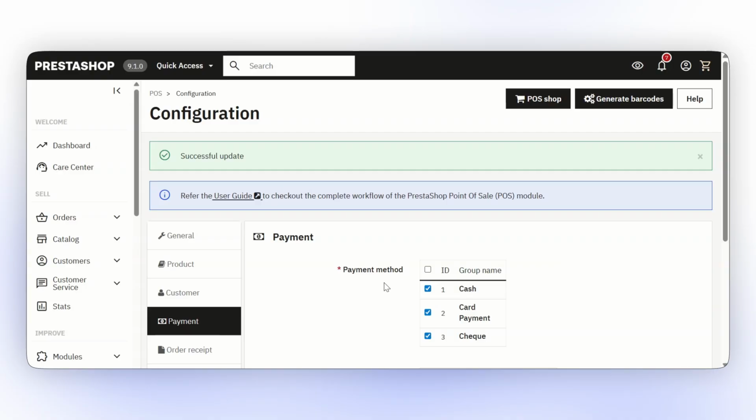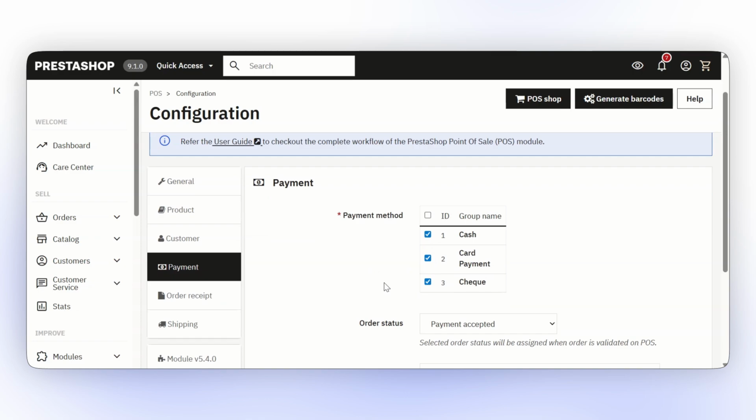The admin can choose from different payment options such as cash, card payment, check, and more. Only the selected payment methods will be visible to the cashier during the checkout process. This helps the admin control which payment options are available at the POS counter while ensuring flexible payment handling for customers.